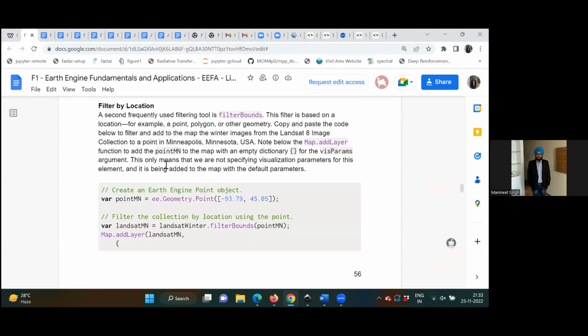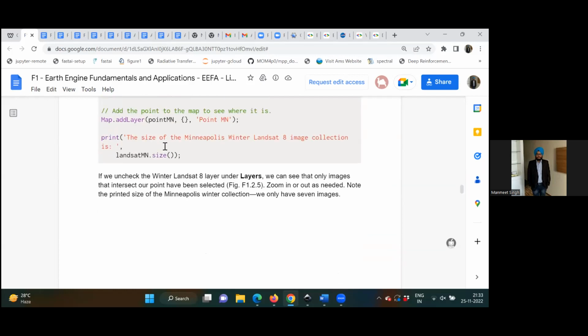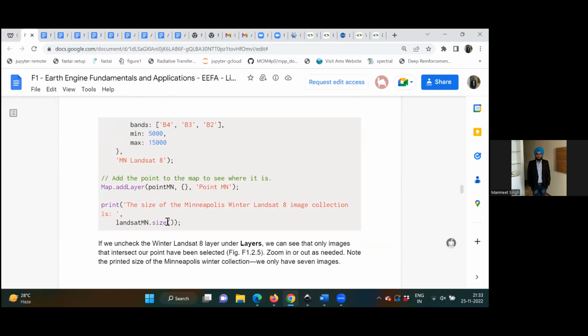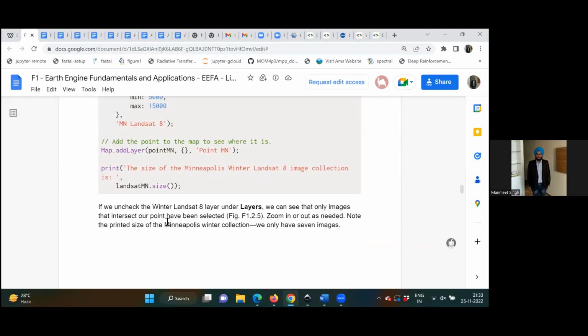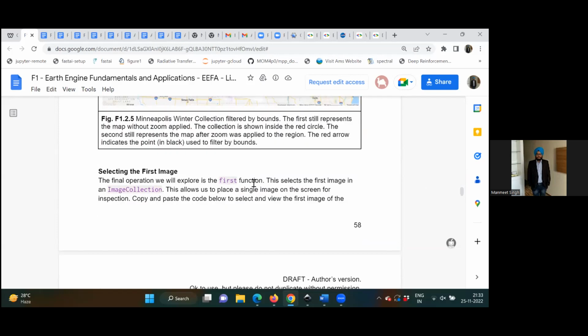You can also filter by location. For filter by location, you have this filter bounds. For that, you have to create an Earth Engine geometry point. You can create a point, polygon, or a region. It can be any geometry. You just have to give the longitude and the latitude. So you can just say Landsat winter dot filter bounds, and you can print the size of the image collection. You can plot the image collection. Okay, so this one is okay.